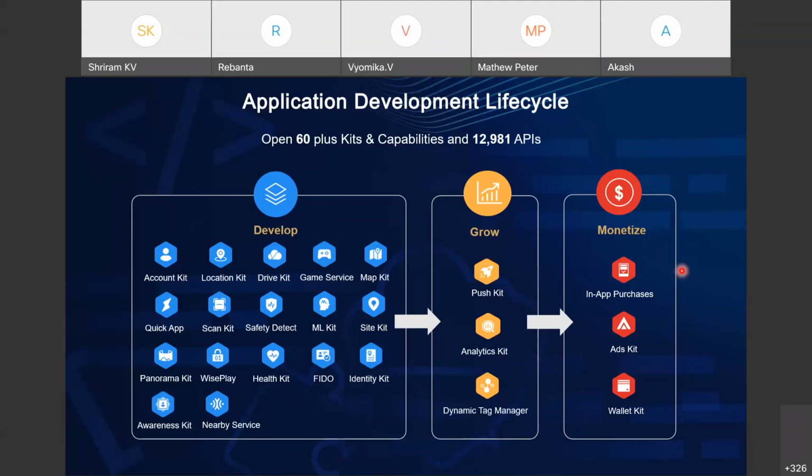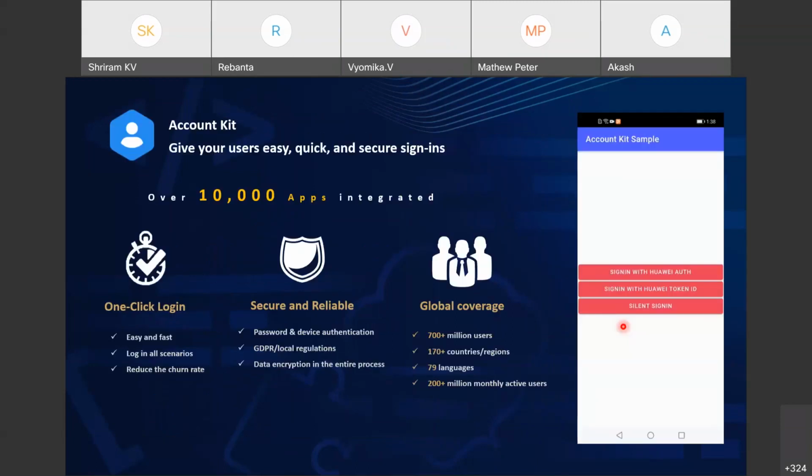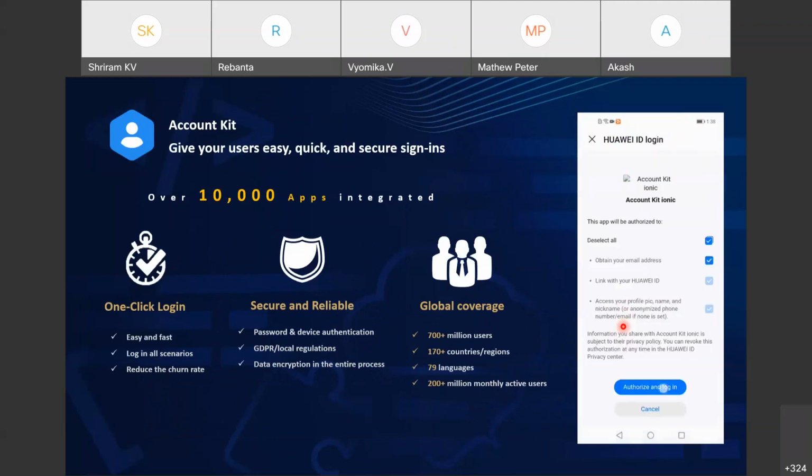And coming to the next part of it, monetization. You are developing an app, you have done it very nicely, you have reached a lot of people. So what's the next stage? The next stage is to eventually make money. So we help you in doing that as well, and we have got an excellent ads kit and wallet kit available with us. Well, I'm going to show you 5 or 6 kits which are very phenomenal and superbly used right now, which are very famous.